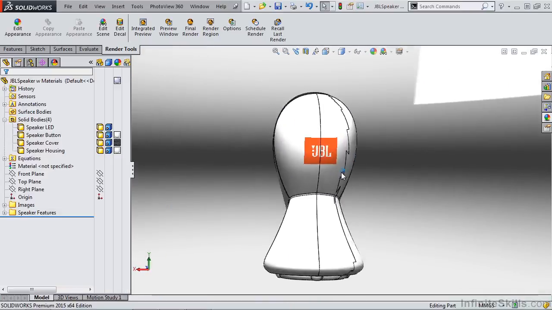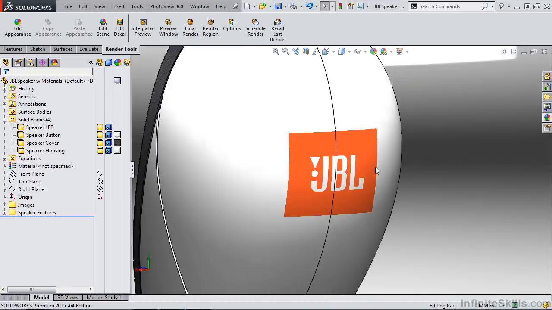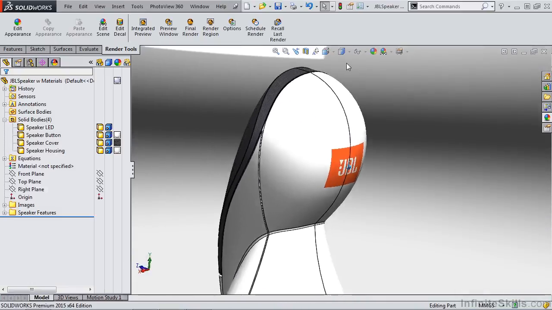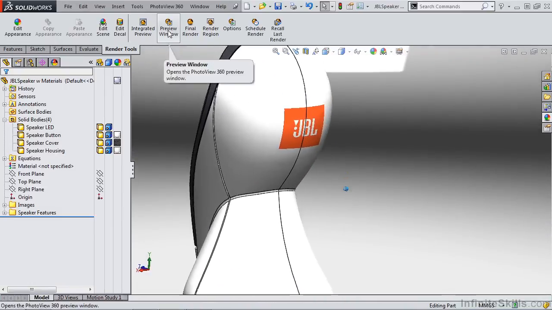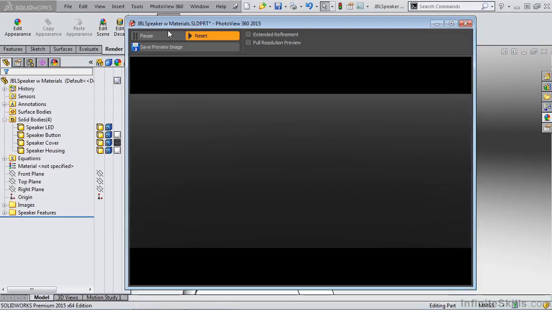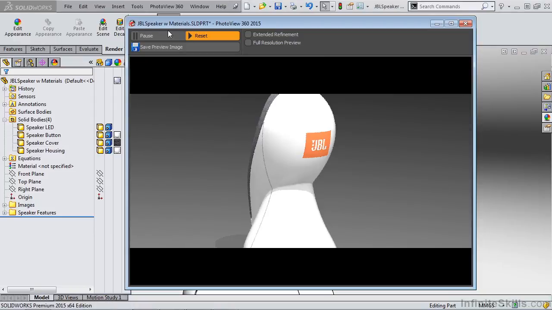And now what we've done is we've applied this decal to the back of our part. Let's go ahead and do a quick preview and take a look at how this looks on our part in a preview render. So you can see here, we've applied that JBL decal to the back side of our speaker. And even though there's a line down the center of this because it's actually a mirrored component, once we do the final render or even the preview window, we don't have any seams or any edges in there. We just have the sticker or the decal that's applied to the back of our part.